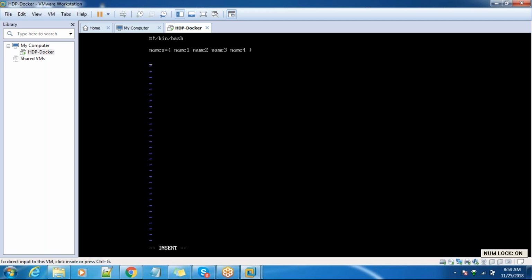So this names is the array name. From that array we can fetch certain values. First we will see how to get that value. Normally, for fetching any value from a variable we use dollar names.